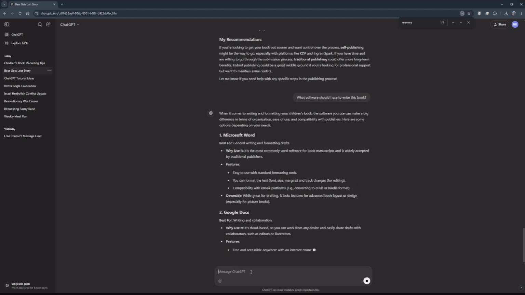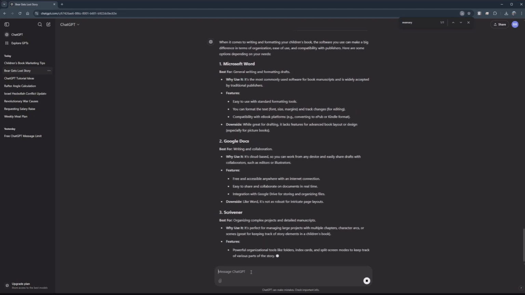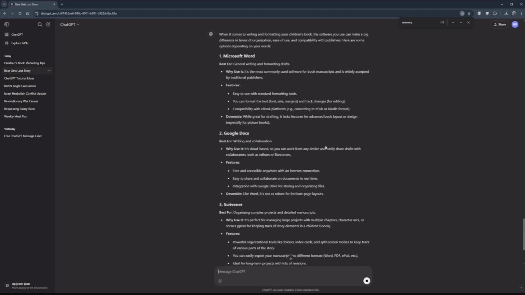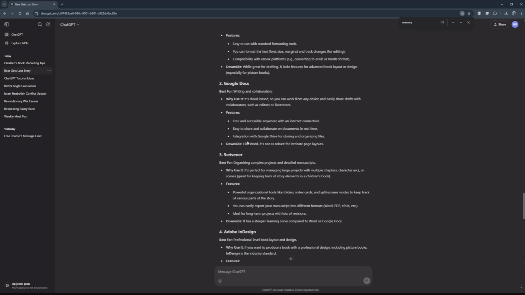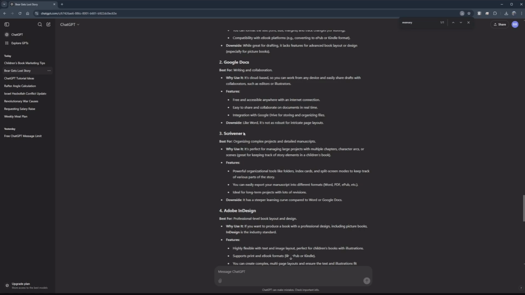When it comes to writing and formatting your children's book, the software you use can make a big difference in terms of organizing, ease of use, and compatibility with publishers. Here's some options depending on your needs. Microsoft Word, Google Docs, Scrivener. Says best for organizing complex projects and detailed manuscripts.